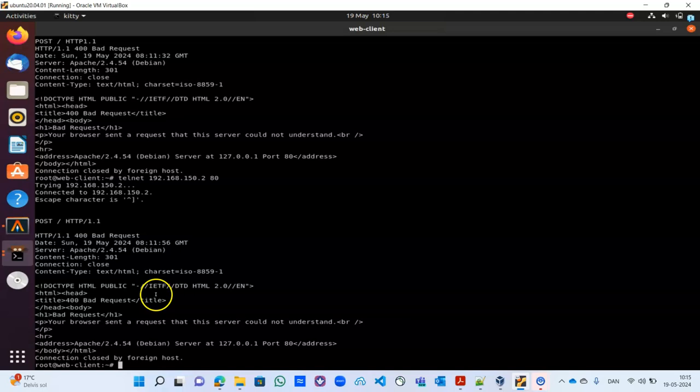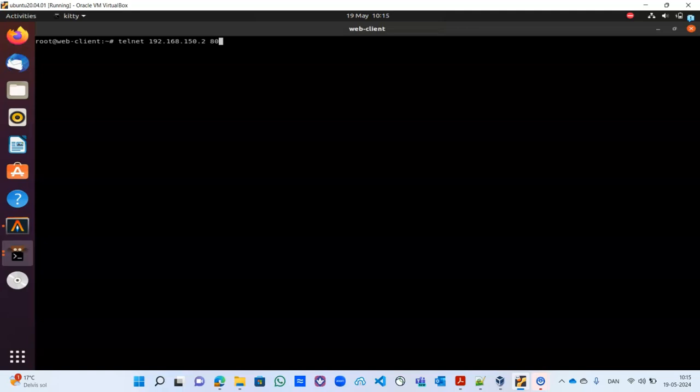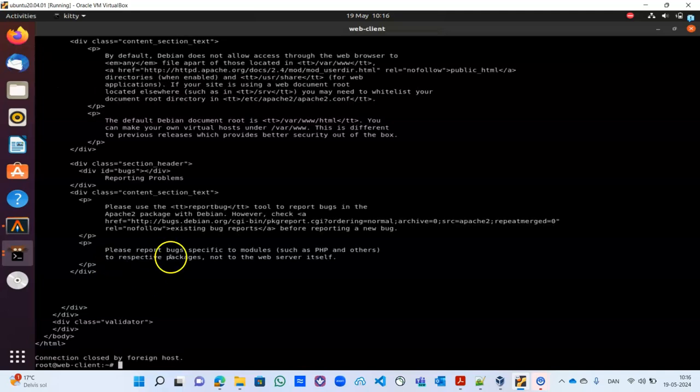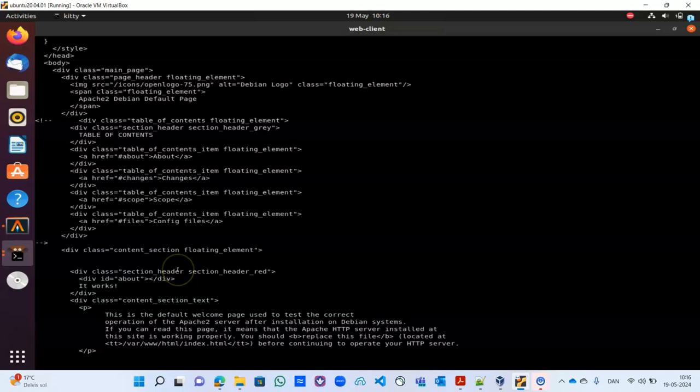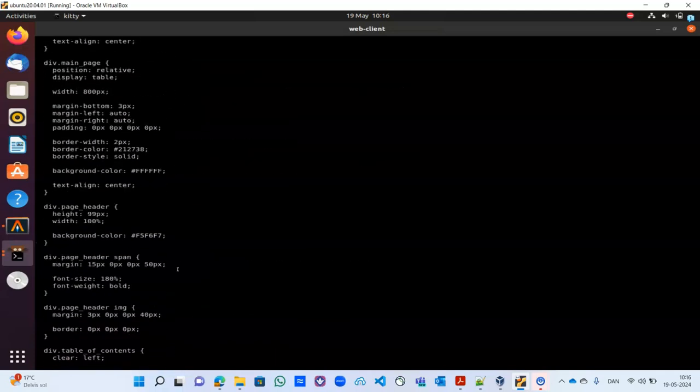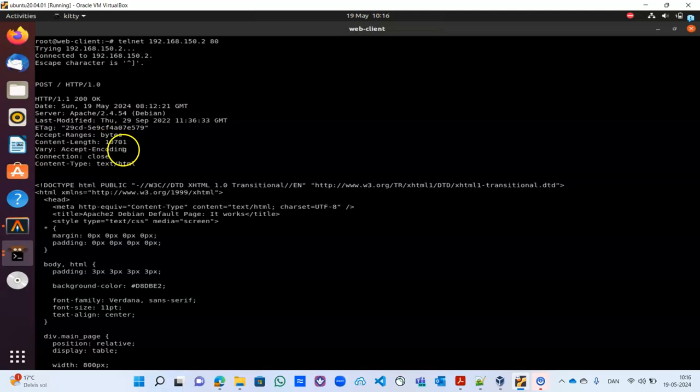Okay. I think I need to use the 1.0 version. So telnet, POST forward slash, HTTP forward slash 1.0. Okay, so let's see. We can see the header files here. We have 1.0 OK Ubuntu.